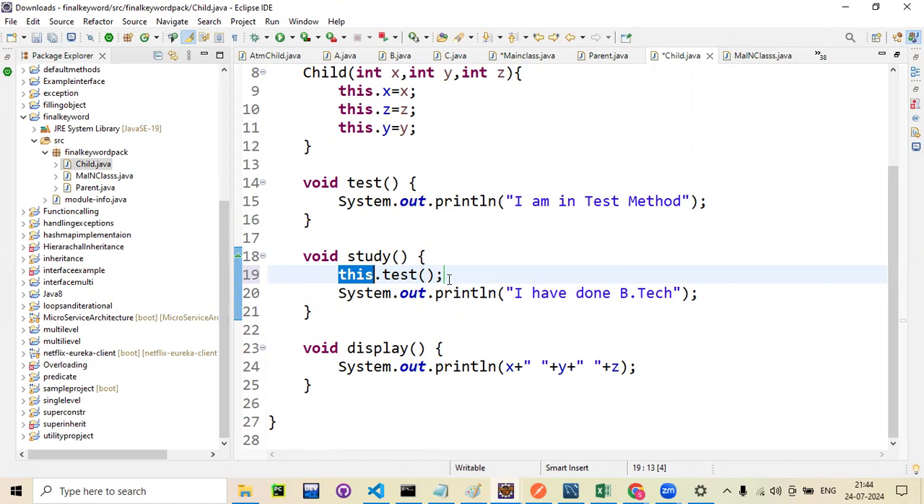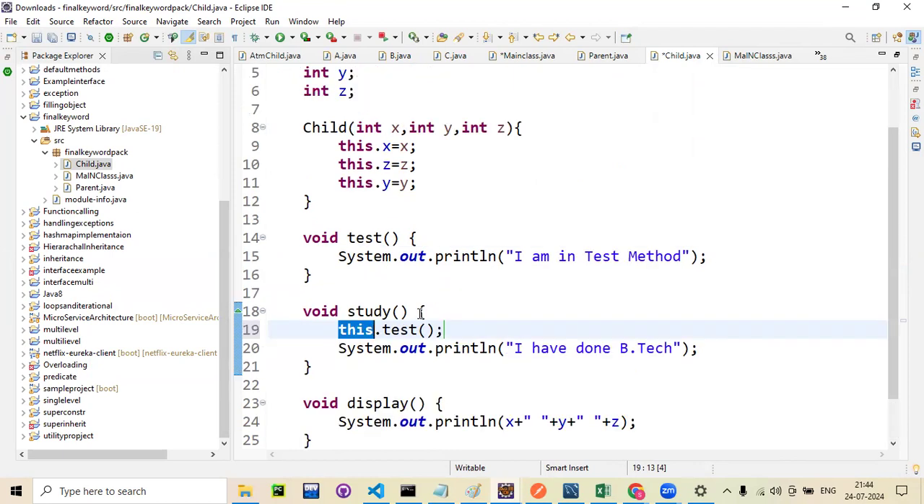Guys, I'm not talking about parent class method invocation. I am just speaking about our current class method. For the parent class invocation, you need to use the super keyword.